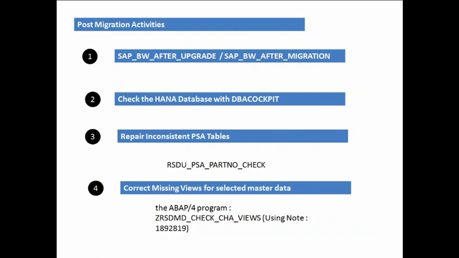When you say you're stopping the data load, what does that mean? All the processes will be removed from schedule.